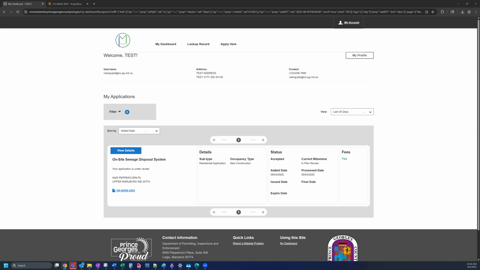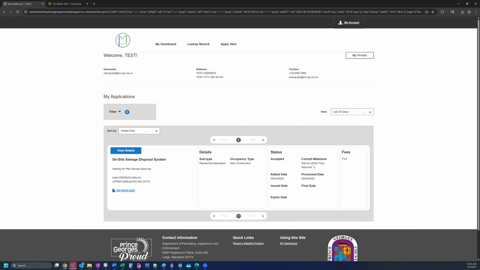Now, after all reviews are done, depending on how many review cycles I may have gone through, for the fee schedule that we talked about earlier, there may be resubmittal fees that I have to pay after going through the review process if I've gone through multiple review cycles with resubmittals required. So in this case, we didn't do any resubmittals. So now we're going to be waiting for ePlan final approval. So again, we're just waiting for the reviewers to complete that task as one of the final steps in the permit issuance process.